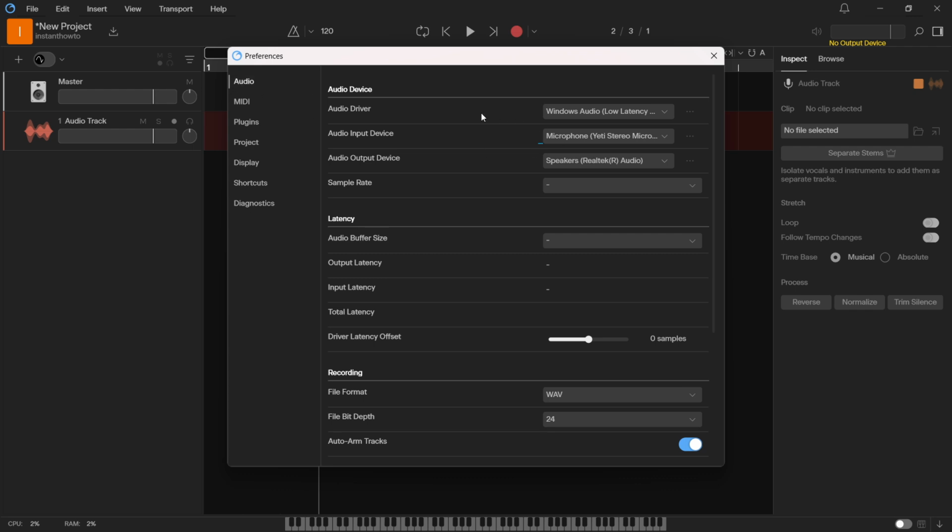Now, in here, it's going to be very important that you actually select the correct audio driver and, of course, the input and the output devices. So in my case here, I can click, and of course, you can see I have different ones. I'm just going to actually use this Windows Audio low latency mode, but of course you can use any other ones if you want. From here, you then want to go to audio input device and you want to select your microphone. So in my case, I'm using this Yeti stereo microphone. And then when it comes to your output, these are your speakers. You want to just click on, of course, whichever speakers you want to use. And that's the first part done.